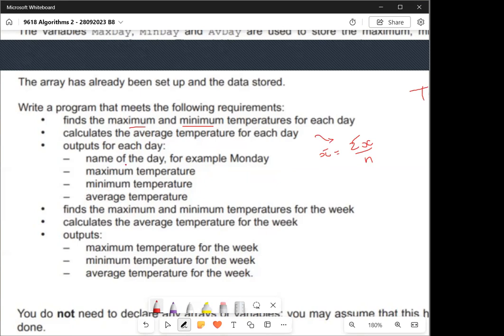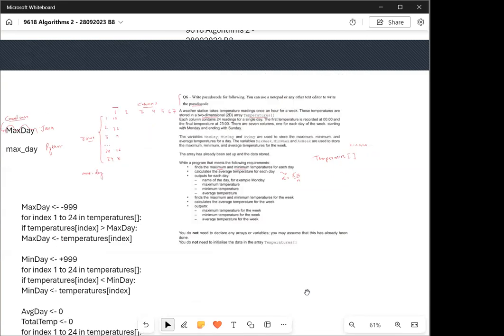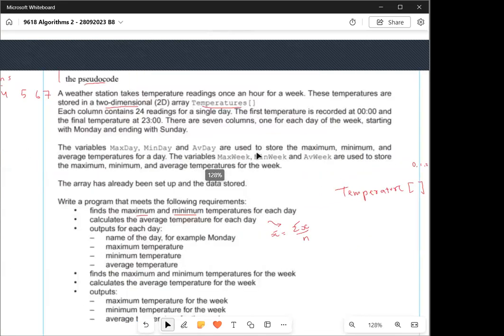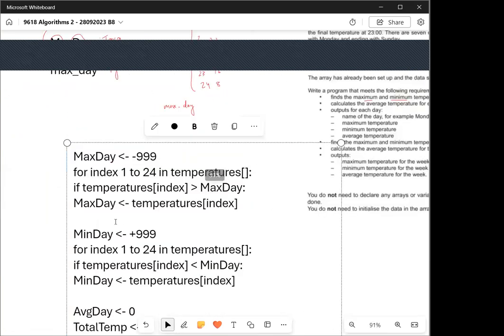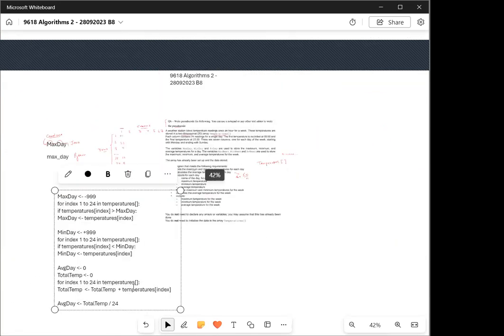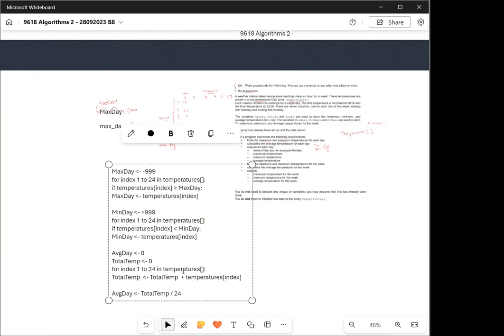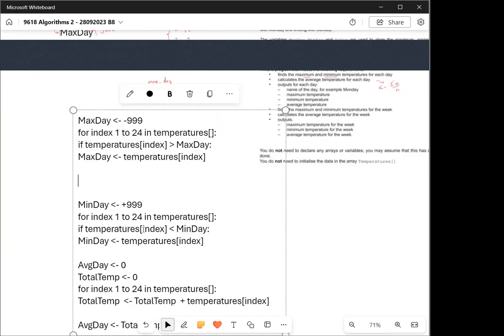Now we have name of the day. Okay, calculate the average temperature for each day. Each day. Now, have they given us another array? No, haven't given us the array, have they? They've only given us these. Okay, so we can output for each of them. What do they want? Okay, yep. So we need to output the temperature and output all of these things, okay, one by one.